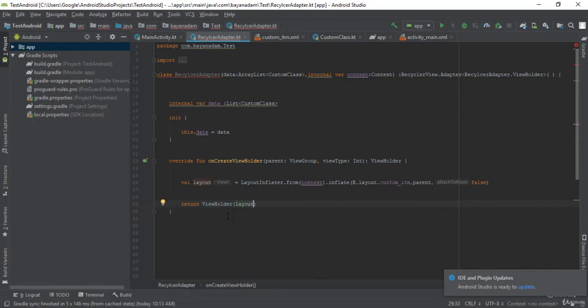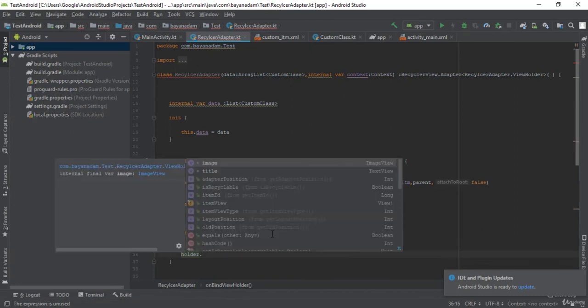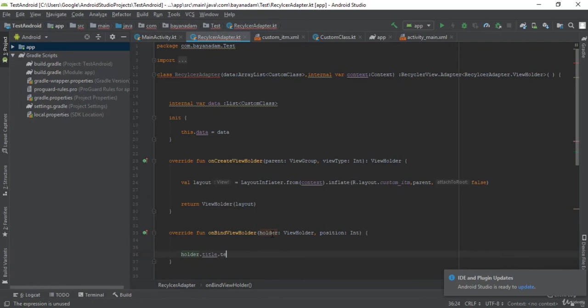Now let's move on to the second method, which is the onBindViewHolder method. It's slightly different from what we have. In this method we are gonna set the values on the views that we have. So what we need to type is holder. The holder is actually this variable that you have here. Now holder dot title, let's set the title first, dot text.